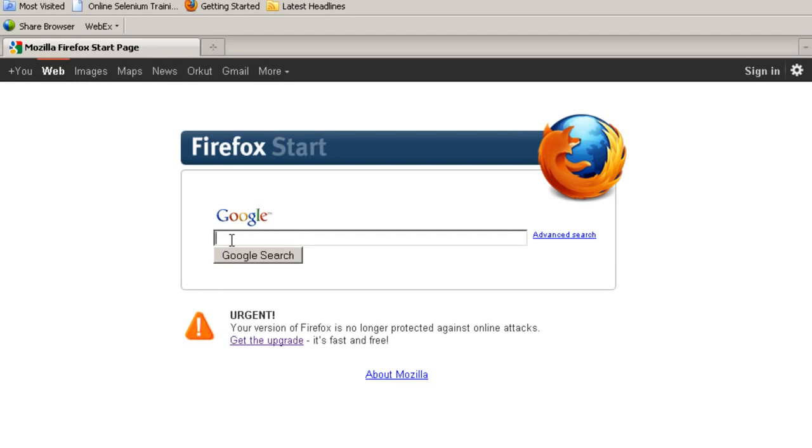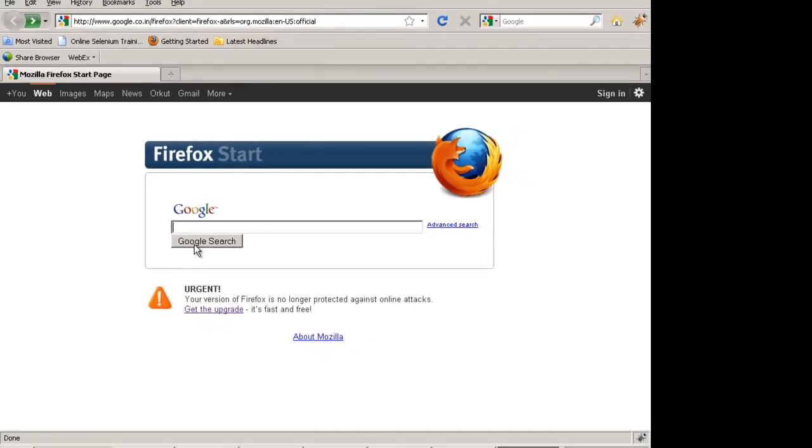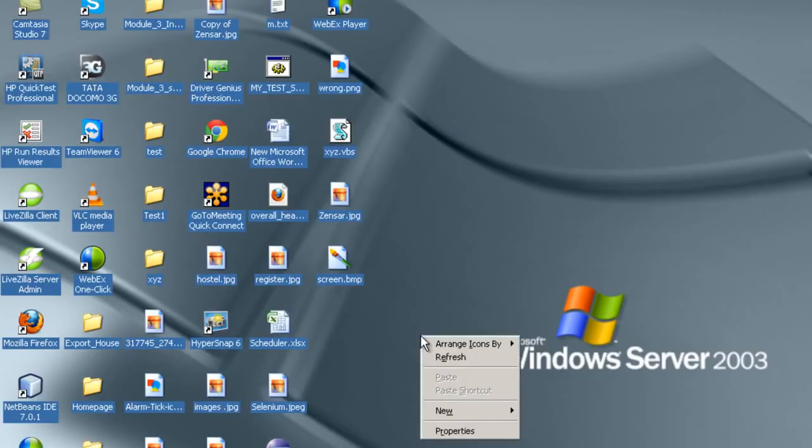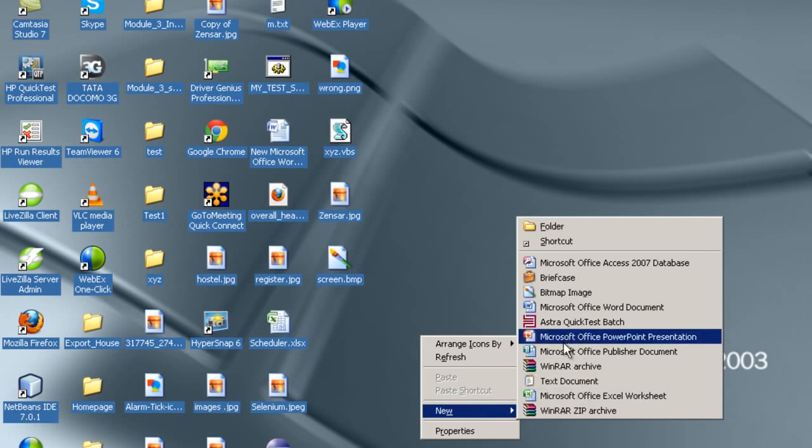Now what exactly goes into the QTP memory? The objects which you use. Suppose I click on this Google search button, then this object Google search will go inside the memory. Now there is a classification of objects in the memory of QTP. QTP has classified all the objects. What do you mean by classification? I'll just explain that.